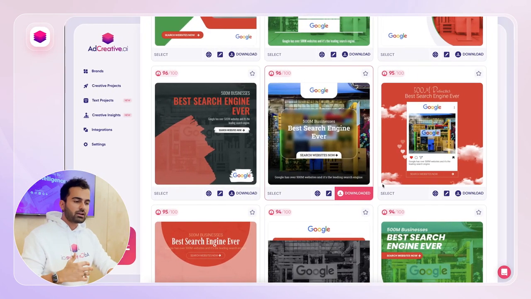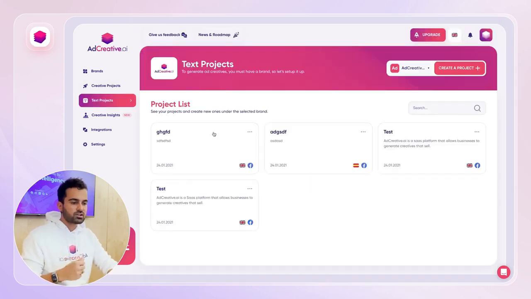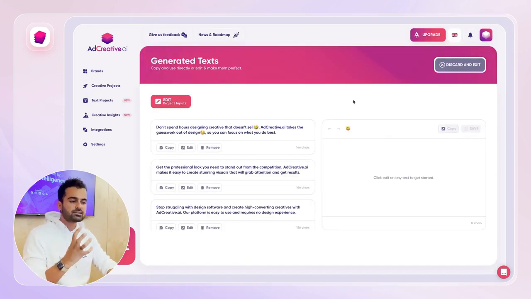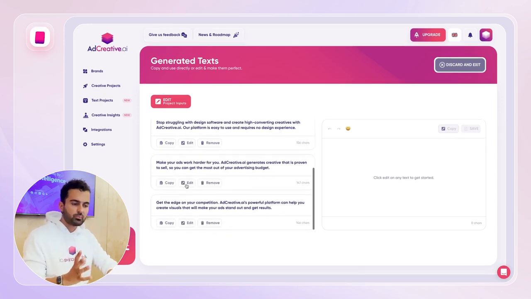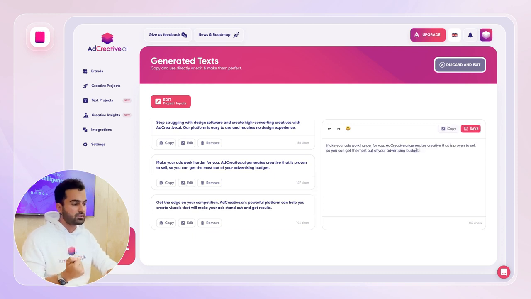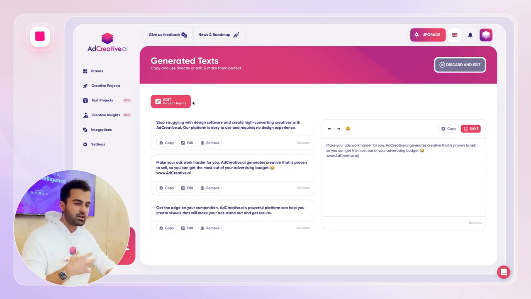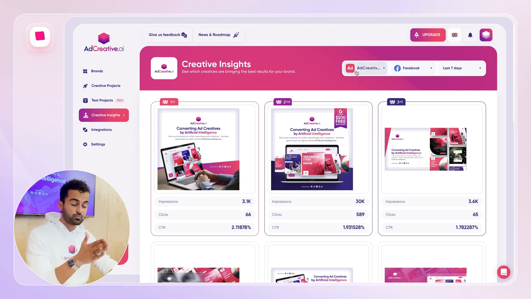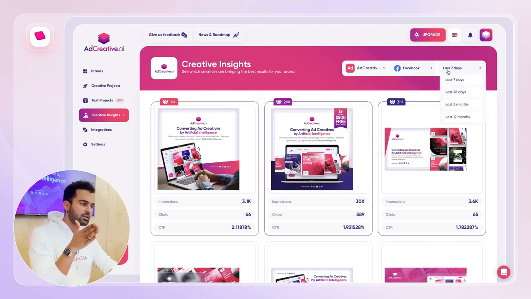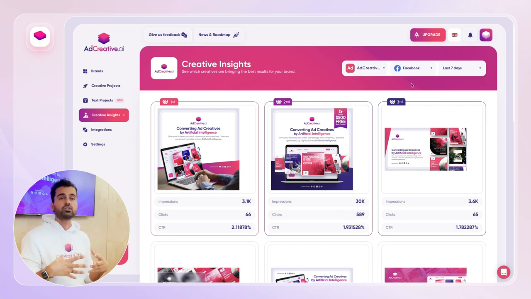So let's go back to the platform. That's the creative projects, and when it comes to the text projects, your team can always create some text projects to get such beautiful texts. If they're happy with one of them, but they want to add emojis, they can go and make any kind of change here, add more stuff, add their URL, etc. And then they can copy and use it on the platforms. If they're not ready, they can just save it. And lastly, on Creative Insights, you can go and select your client's ad account, client's brand, and then client's platform, and then select the time frame, and you can see the best performing creatives for them to take screenshots or simply show it to them.